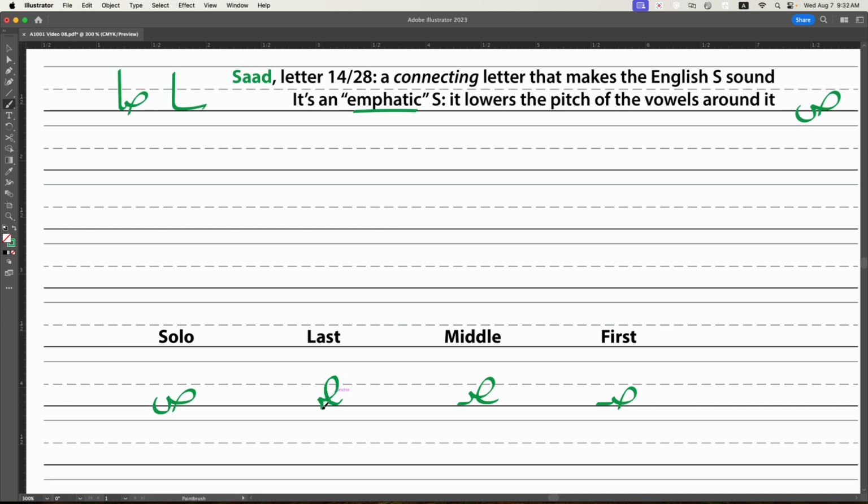We're going to make our tooth. And then we're going to come around and make our tail. So this is the letter sad. He's pretty big compared to a lot of the rest of the letters. But it's key that you have both the loop and the tooth. Otherwise, you're going to confuse people.